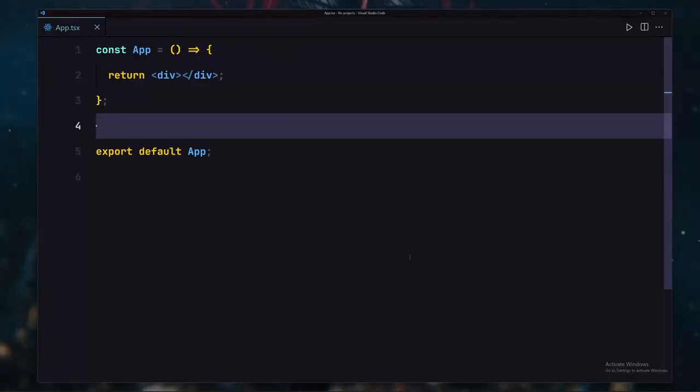Welcome to the new project. In this one, we are going to be building an advanced level sticky navigation bar by using Framer Motion. So what do we have to do?